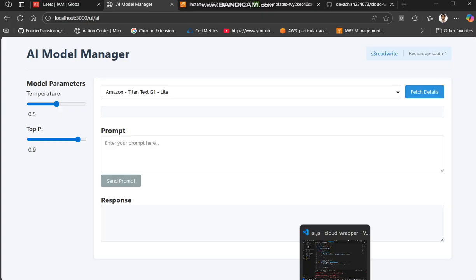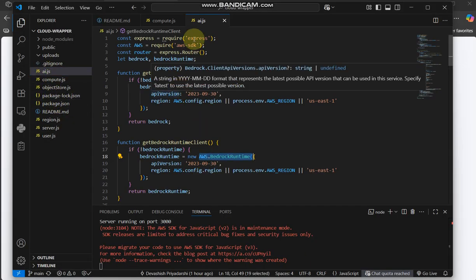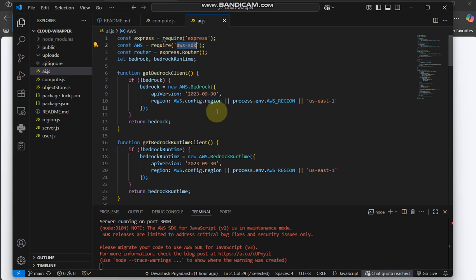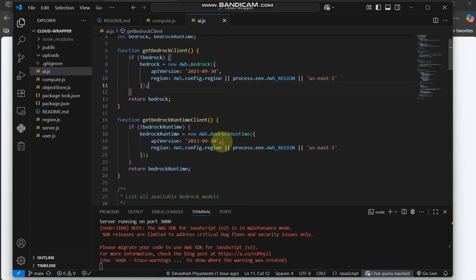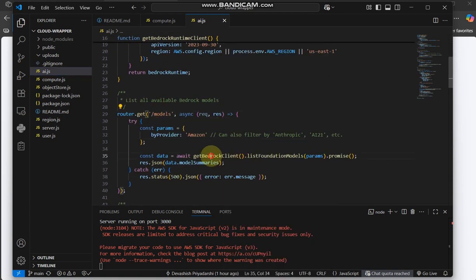So if I show you the code, for example, this is AI.js. It uses the AWS SDK for Bedrock in particular. It uses that instance, .bedrock, for listing out the models. That is there in this place. It is the slash model API. Get Bedrock client, list foundation models with these params, by provider Amazon.